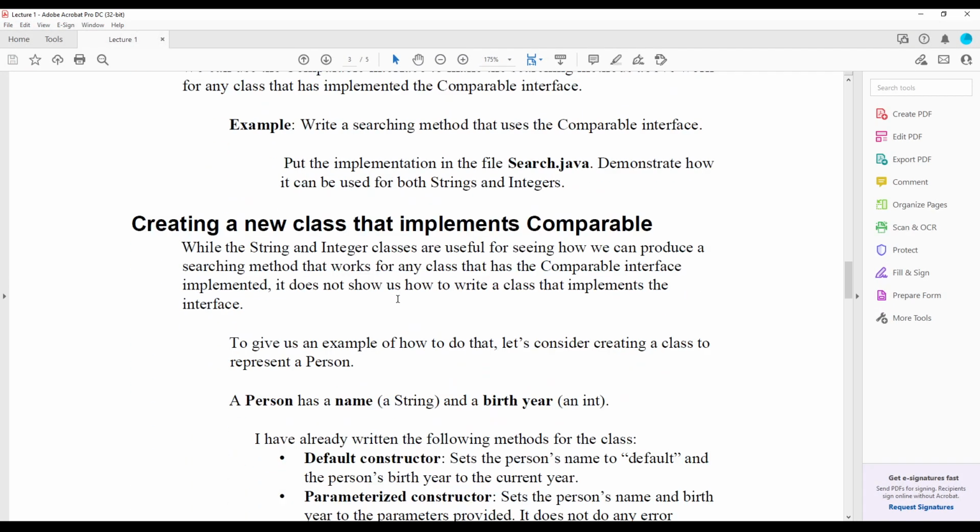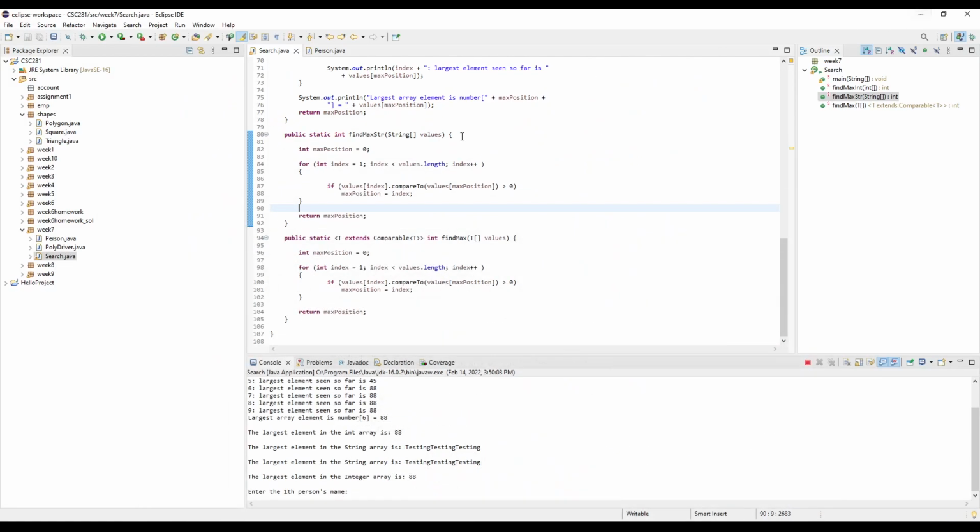In the next one, we're going to take a look at creating a new class that implements Comparable. So we're going to make a custom class called Person, and we're going to try to compare people using that class.